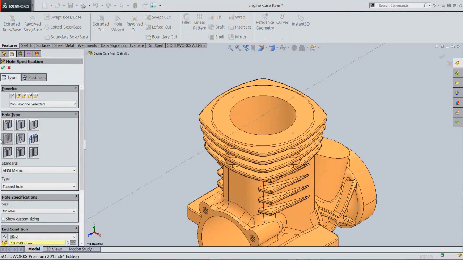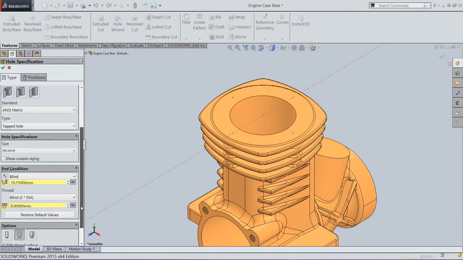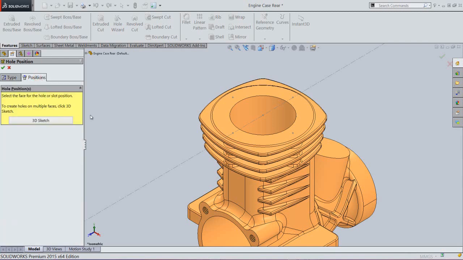Now we will activate the Hole Wizard command. Select the straight tap option. Choose asymmetric. Select tapped hole. Set the blind hole depth value 8 mm and tap depth value 8 mm. Tap thread depth value 8 mm.